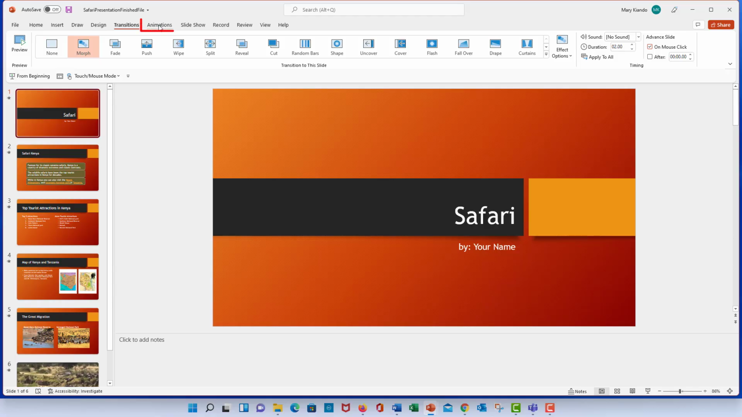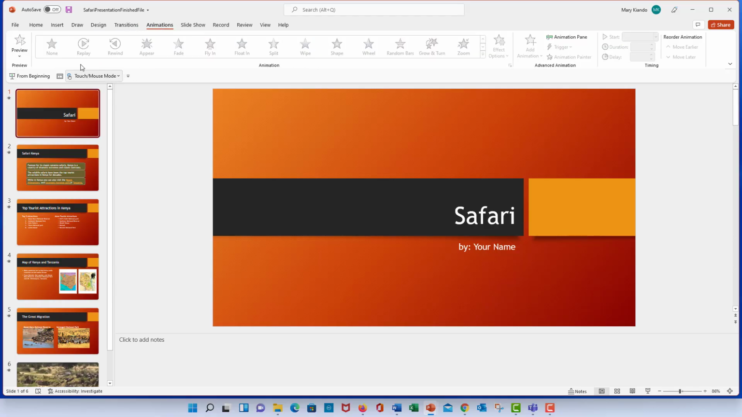So right here on my ribbon, I'm clicking on the animations tab. And you can see I have the animations grayed out even though I have selected this first slide. So to apply the animations, you need to make sure that you select the placeholder. So if the placeholder is not selected, the animations will be grayed out. So if I click outside the placeholder, you see my animations are all grayed out and I cannot choose any animation.